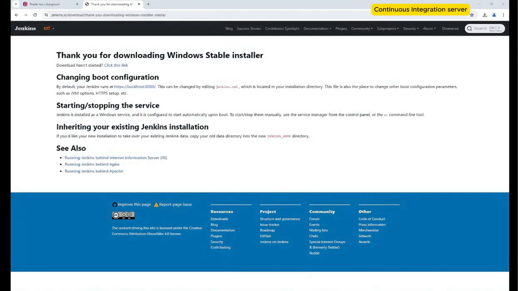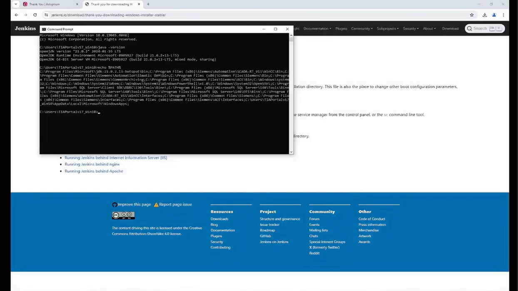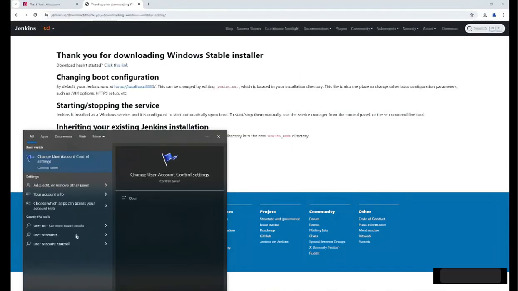Now, we can verify this on command prompt by typing java -version, and we can see the Java version installed. Also, we can see the installed Java path by typing in echo %JAVA_HOME%. Now that we have Java SDK set up, we can proceed to install Jenkins.